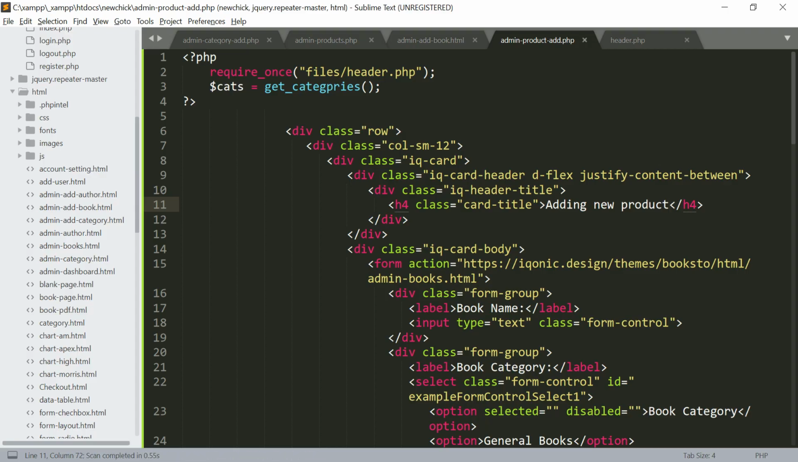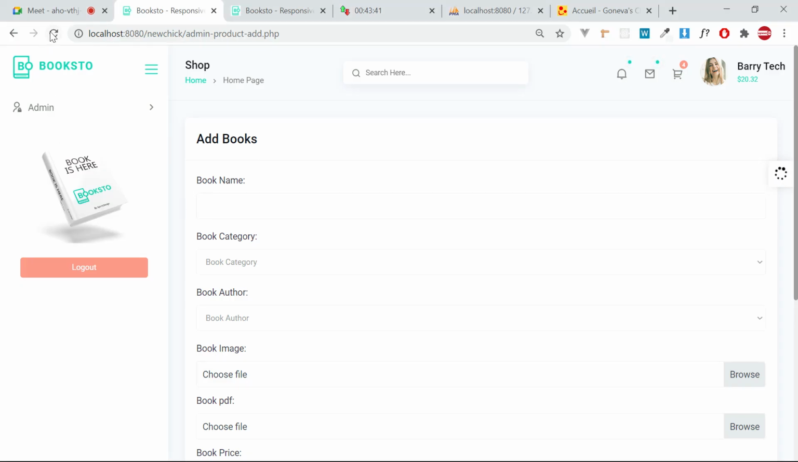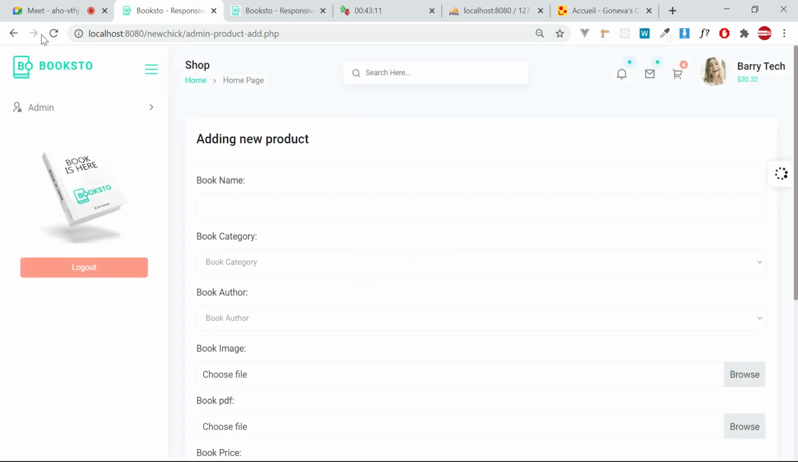Okay, so let us see what the things that you're going to need when you're adding a product. You're going to need the product title and the product category, and then the properties, and then the description. Okay, so we begin without wasting much time.